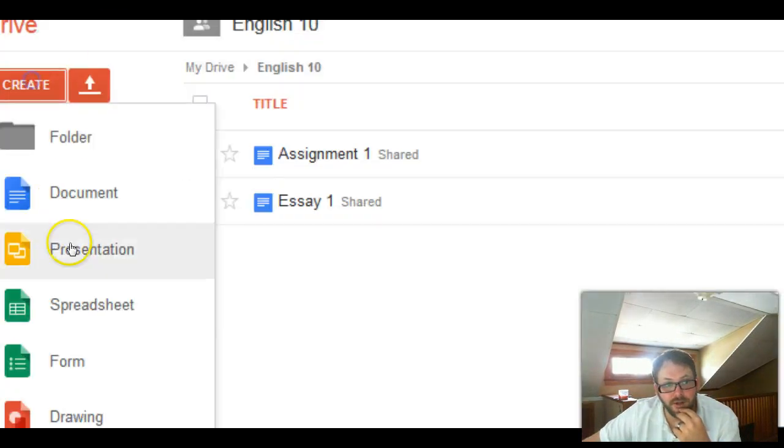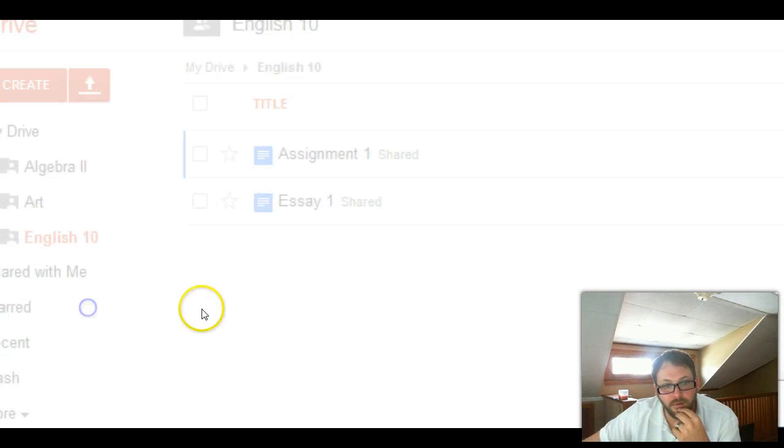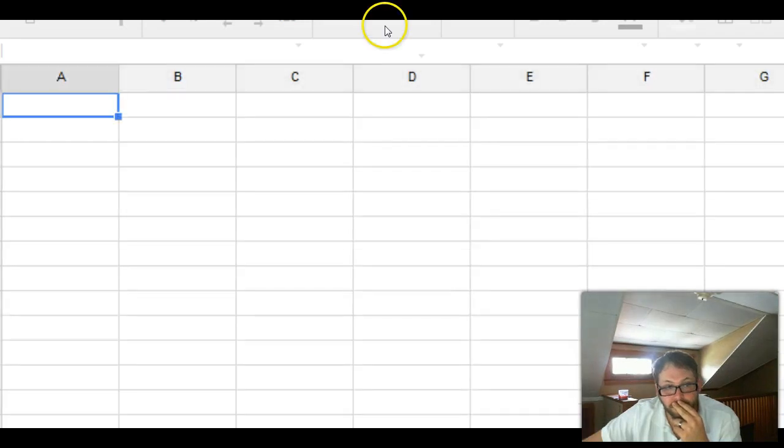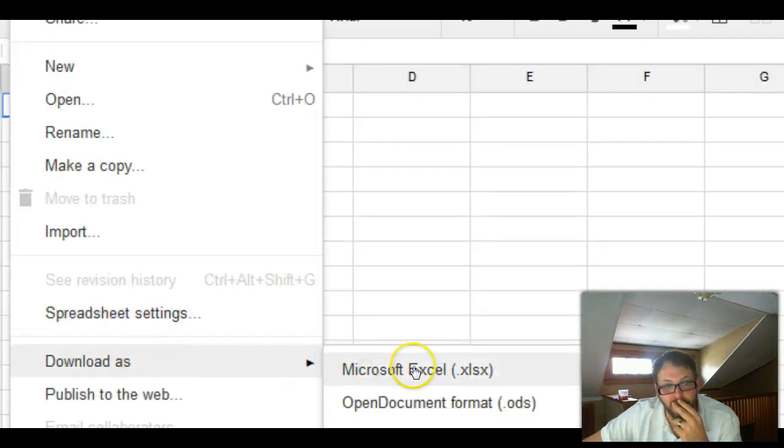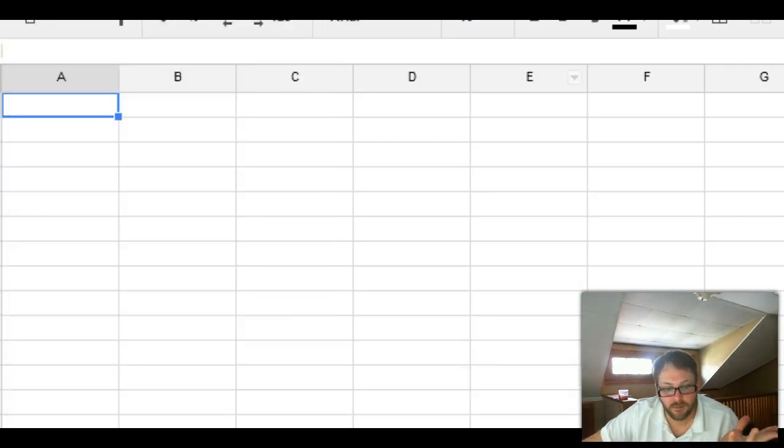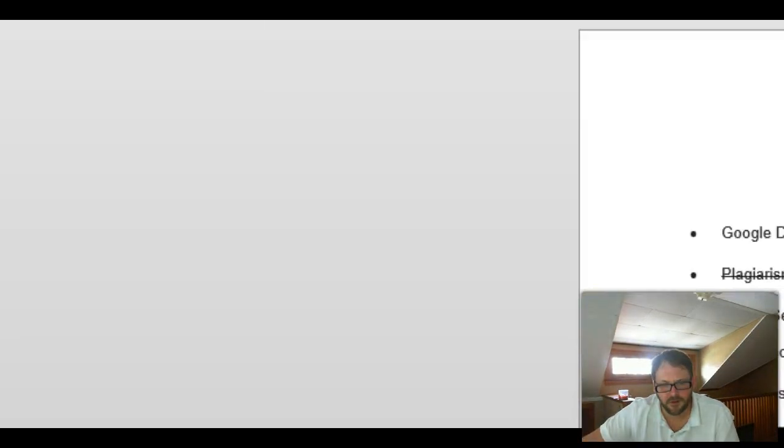Like if you have to do a spreadsheet, for example, you can create and share, and then fill out your spreadsheet, and then when you want to download it, you can download it as an Excel document. So pretty neat, pretty handy. I have a lot of tutorials on how to use this on our website, I think under students, so be sure and look those up there.